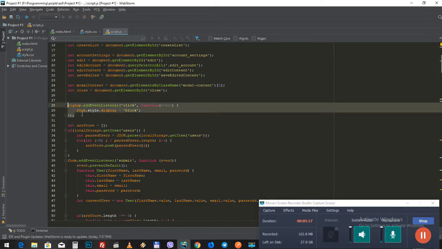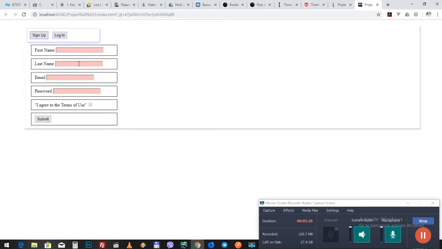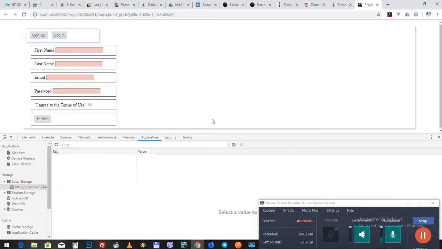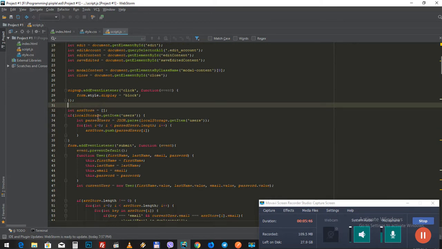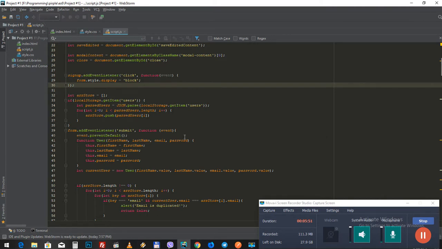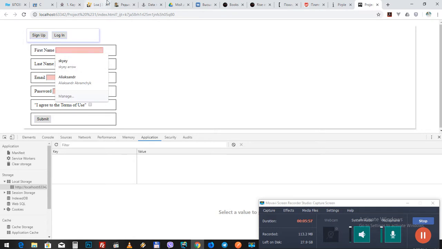Here, sign up. When I click sign up, I let the block of the form appear. One moment, please. I clear our local storage if there is one. Yes, I clear the local storage. Here is to sign up. For example, sign up. Well, let's try.